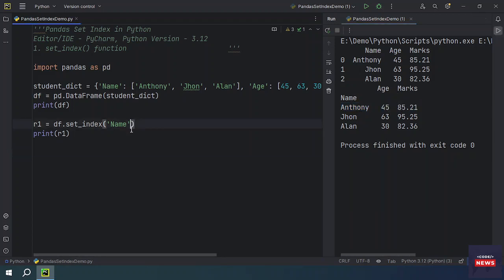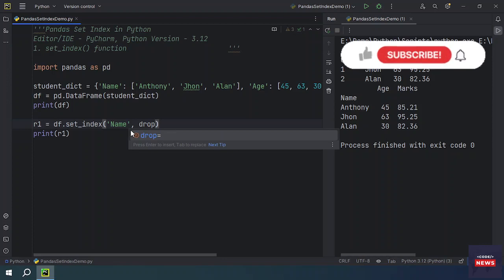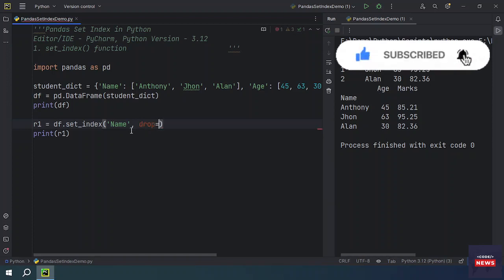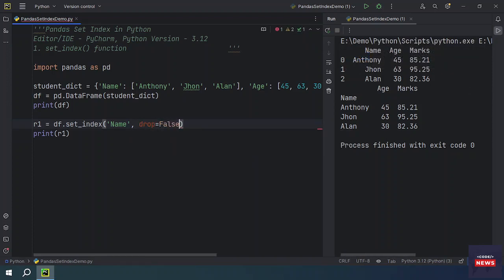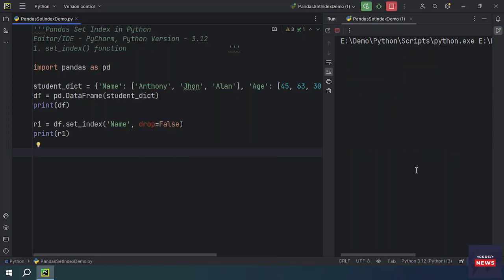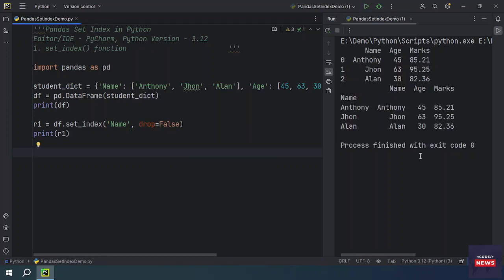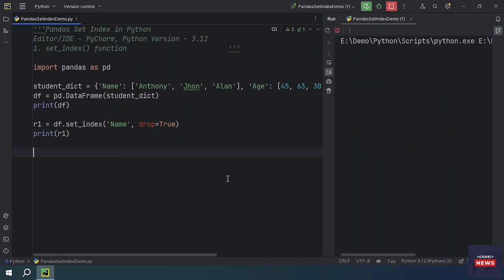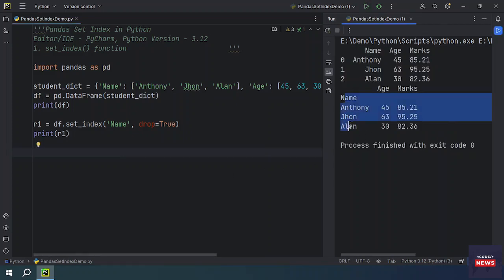But if you want to keep your column as it is in your data frame, you can make drop false. It will not drop your column. If you run the program again, you will see your column is still there. If you make it true, then it will drop your column and it will create your index. You see, the column is removed from here.